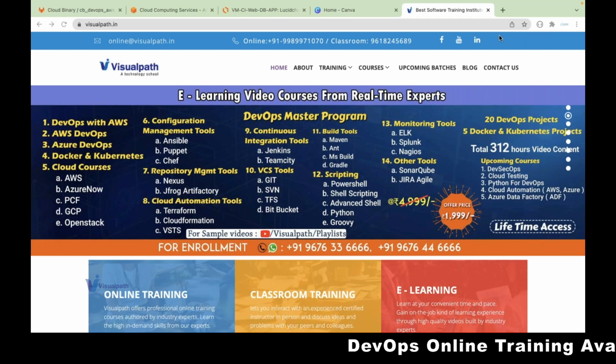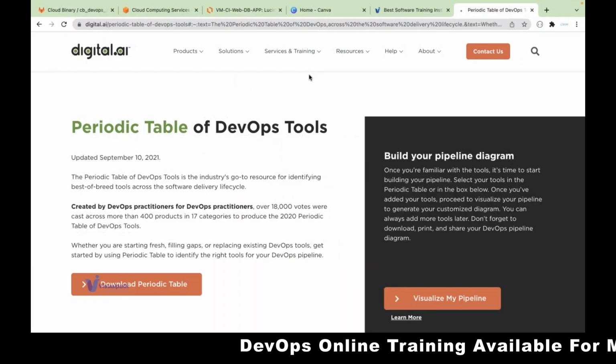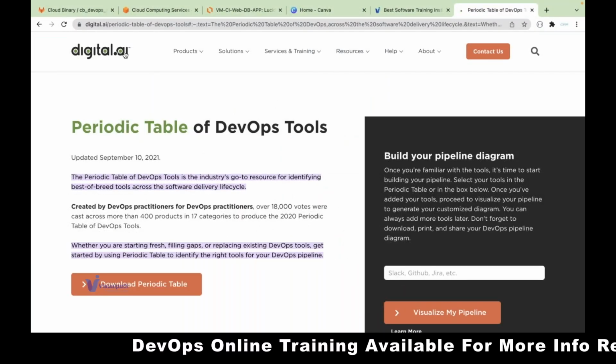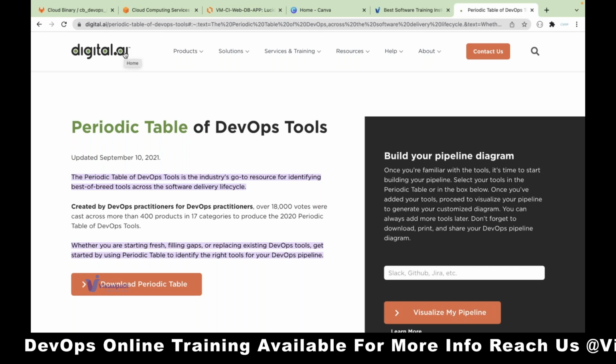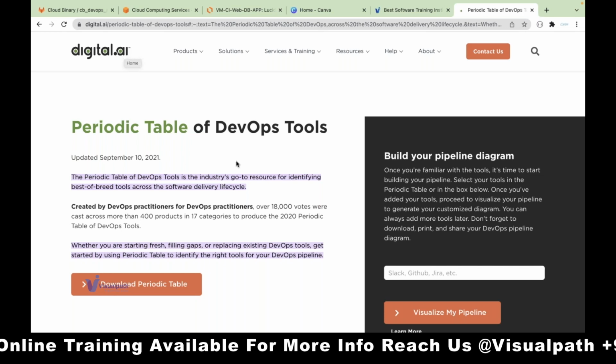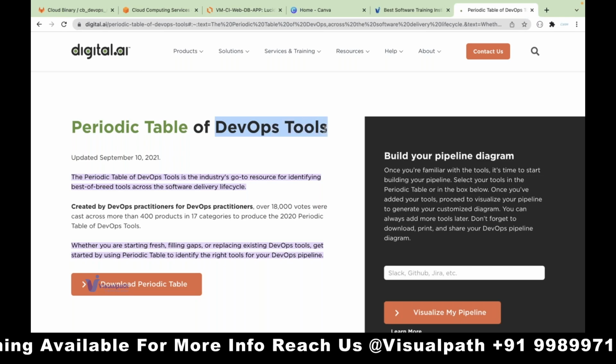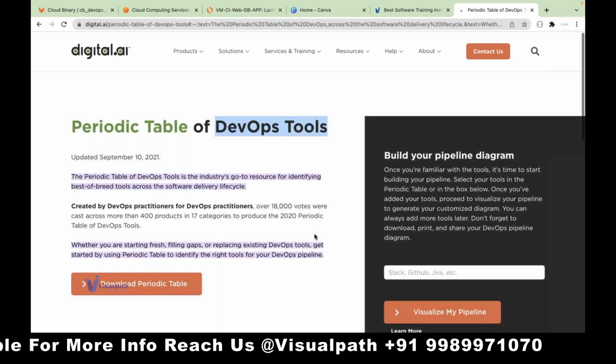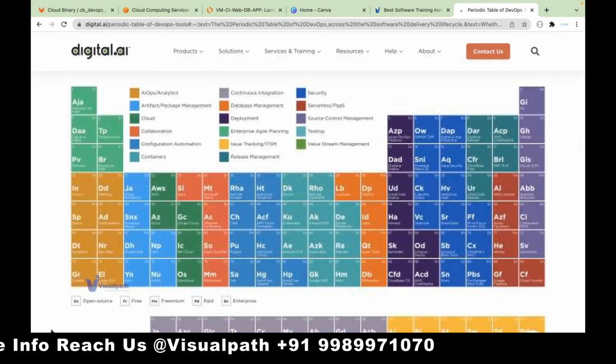One of the websites I regularly follow is called digital.ai. Digital.ai is a website where you have a list of DevOps tools. You can create your pipeline using this set of tools.